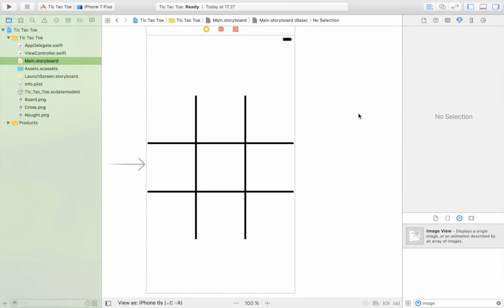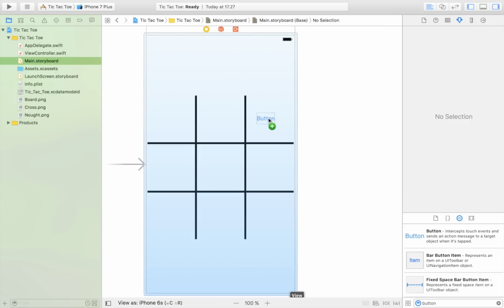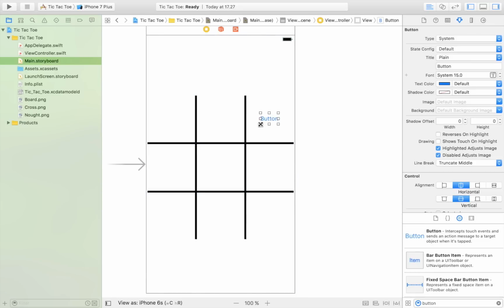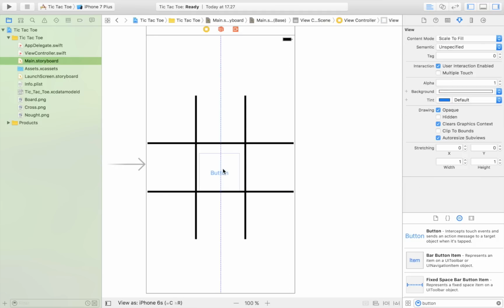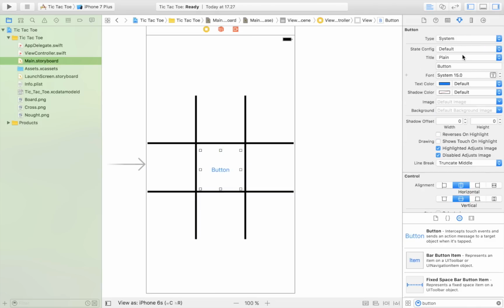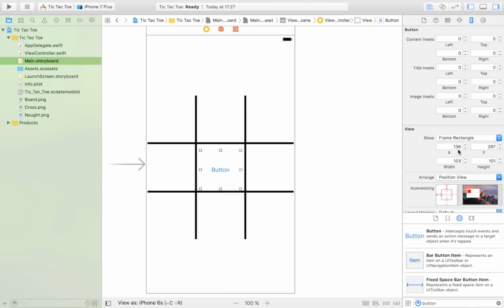Now here we have our board, and now we're going to place some buttons on this board so that our user is able to place either a cross or a knot. So I'm going to drag that a bit bigger, and I wanted to fill almost the whole square right here, and just make sure that it is a square. So I'm just going to make it 100 by 100, and I'm going to copy that.